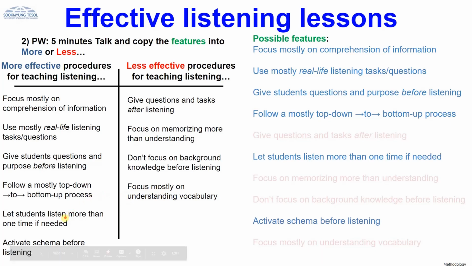Okay, and let them listen more than once. Absolutely, more than once, as many times as they need it theoretically. Okay, they should be able to do it in, like I say, 2 to 3 times, depending on what they're listening for.